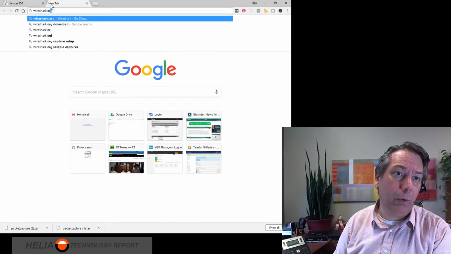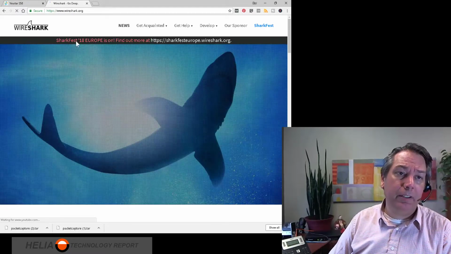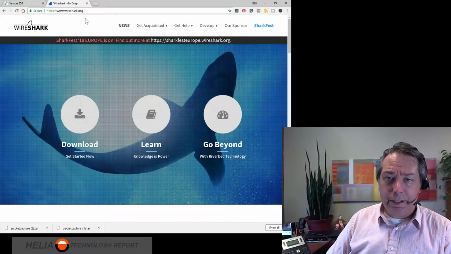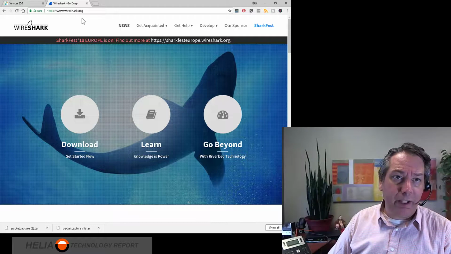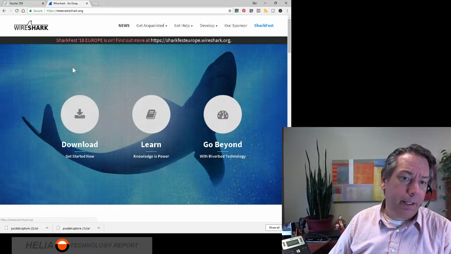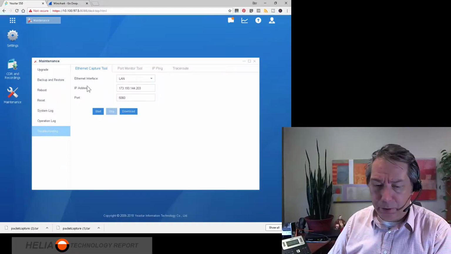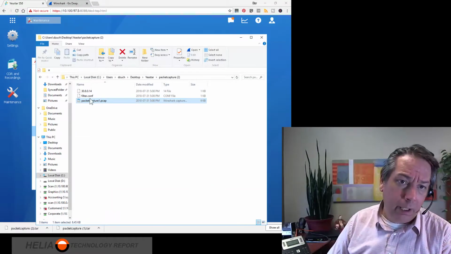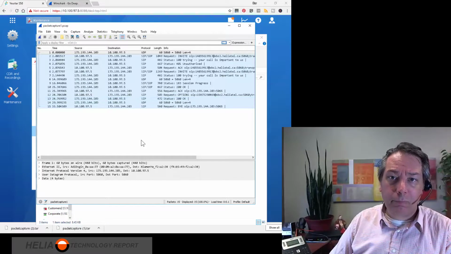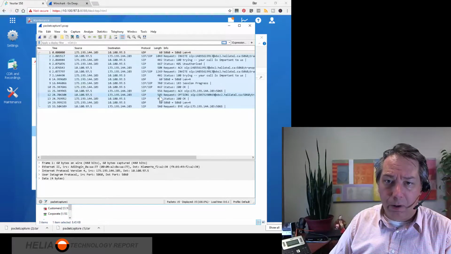and you can find it at wireshark.org. This is open, it doesn't have a cost to it, so you can download it and use it. Once we've downloaded and installed it, we can then open up the pcap file. And so this is the call.